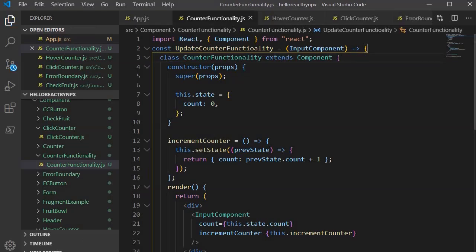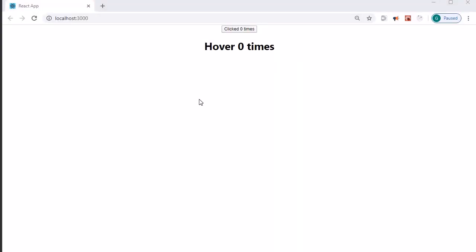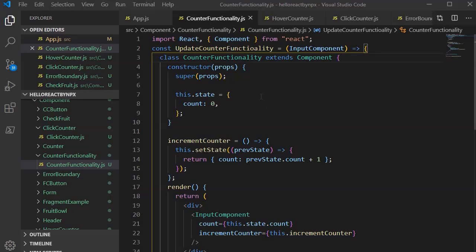Now let's jump into the browser to see the output, and we will see that we got the same kind of output which we were achieving through two different implementations of the same thing, that is increment counter. But with the help of a higher order component, we designed a reusable component which we can use anywhere. So let's proceed further. Now we understand how to design a higher order component and how we can use this higher order component in React.